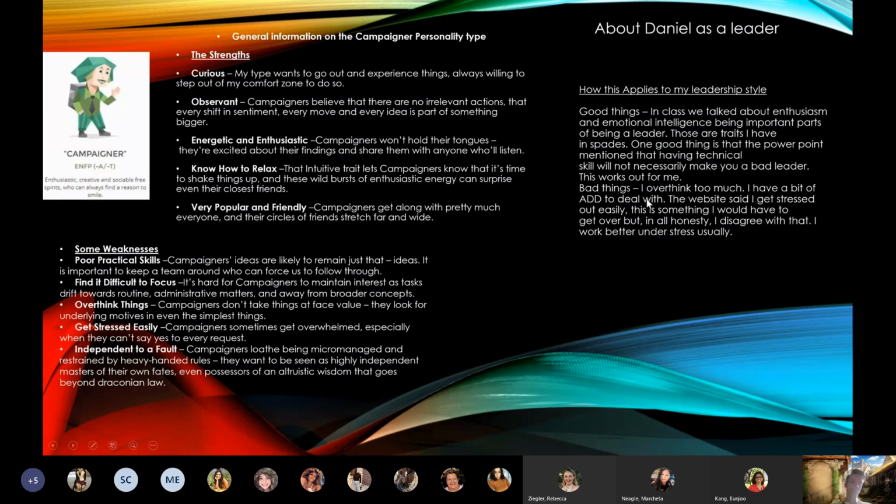These are my strengths as a leader. The left side here is some of the things about the campaigner personality in and of itself from the 16 personality types. Obviously, some weaknesses there. These are kind of how it applied to my leadership style and how it applies to what's important, just what we talked about in class about what different types of things a good leader needs and what I need to deal with as a campaigner, and then what are good about my personality type as a campaigner.